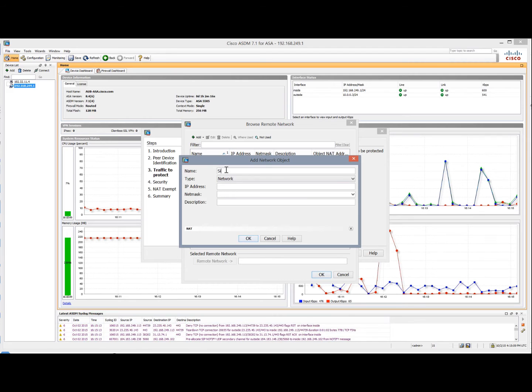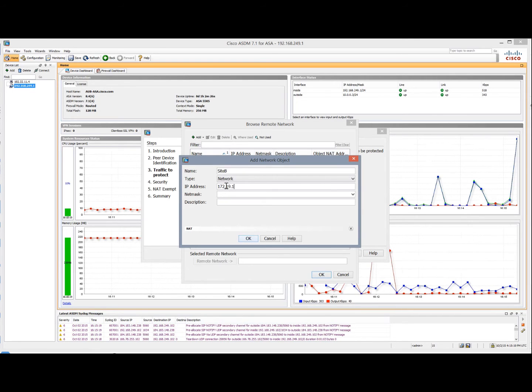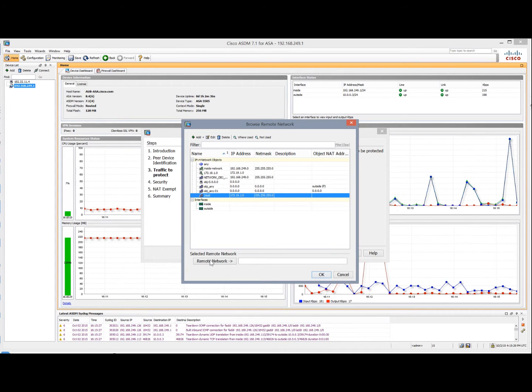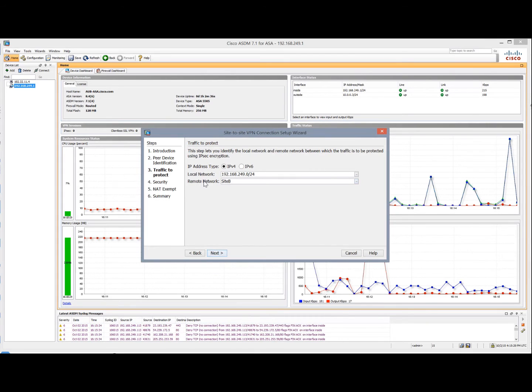We will call this Site B and 172.19.1.0. If I wanted to add a description, I can, but I'm just going to go ahead and click OK. Alright, so now we've got our two networks we're going to protect. Click Next.